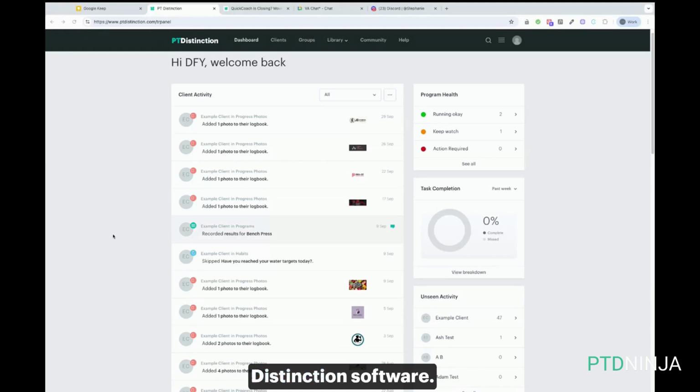So here we are in the PT Distinction software, and what we're going to do now is look at some of the things we've got set up. If you're brand new to PT Distinction, there might be some things you're not sure about in the software, and there are quite a few cool features that it has. The ones we're going to be focused on today are a feature called groups and a feature called packages. So let's talk about groups first.